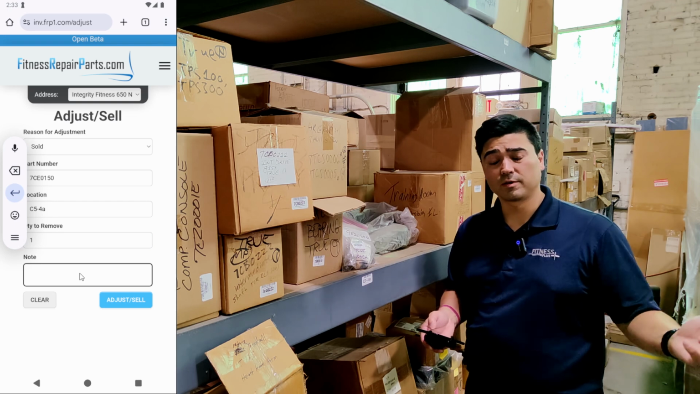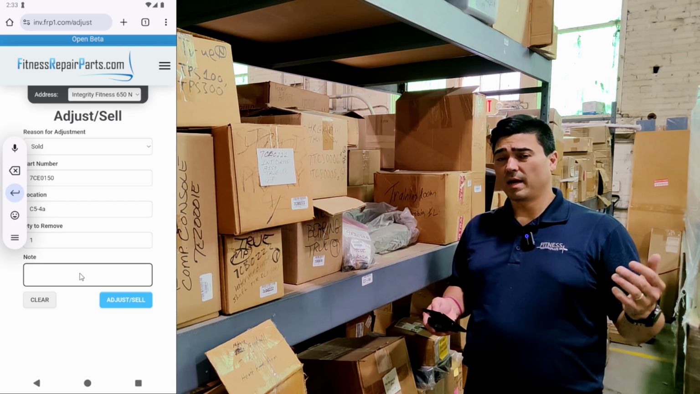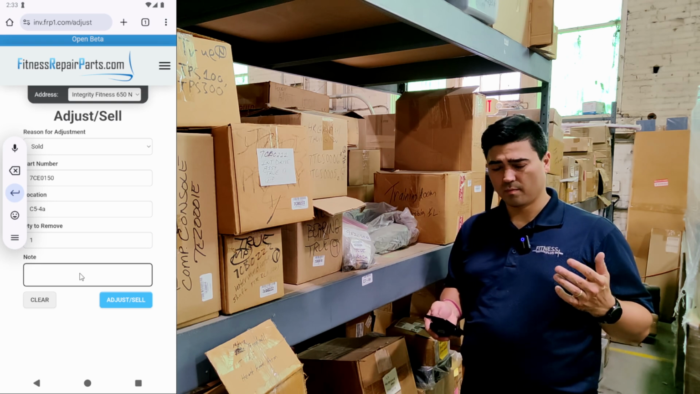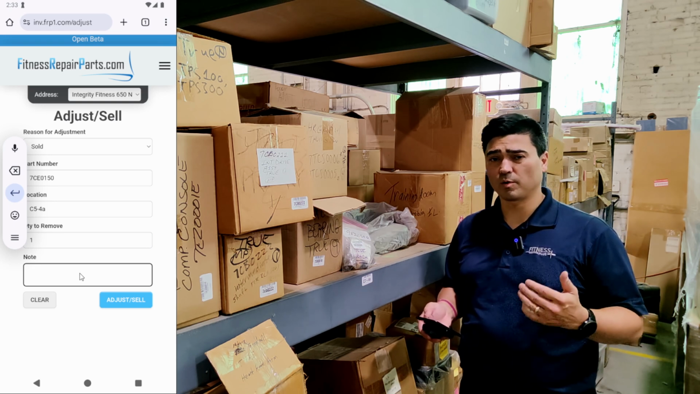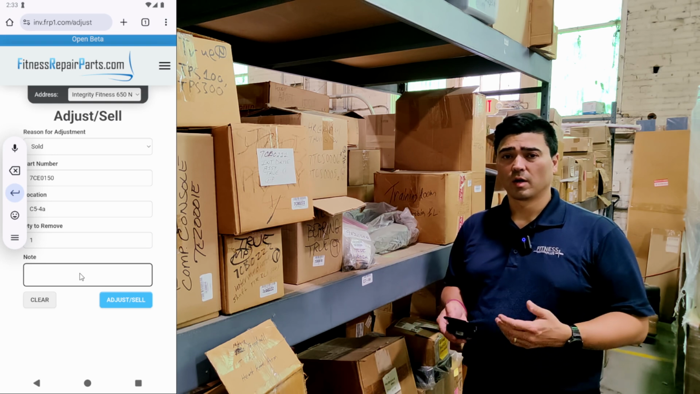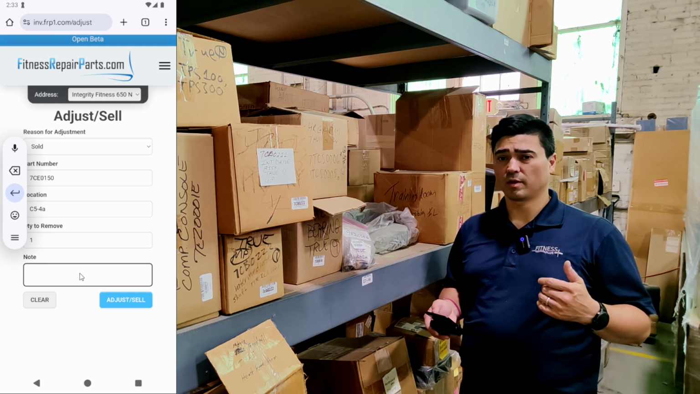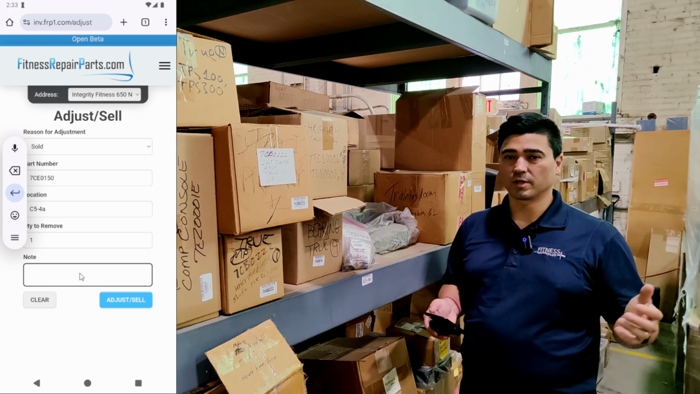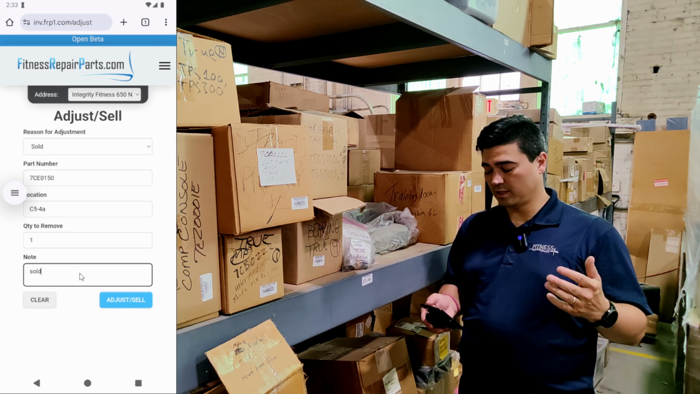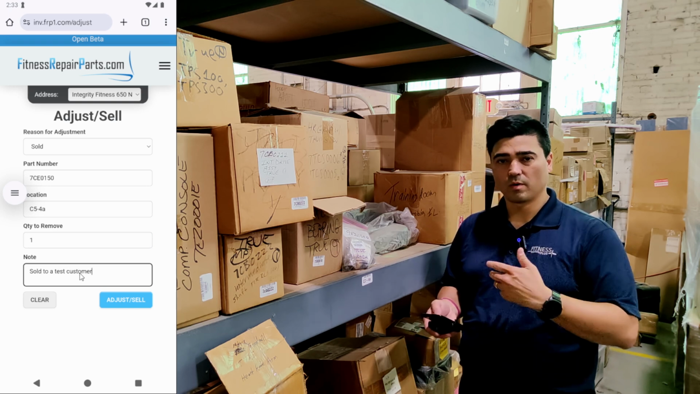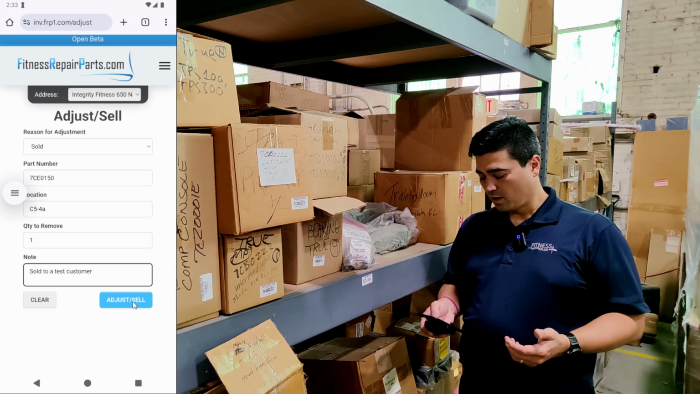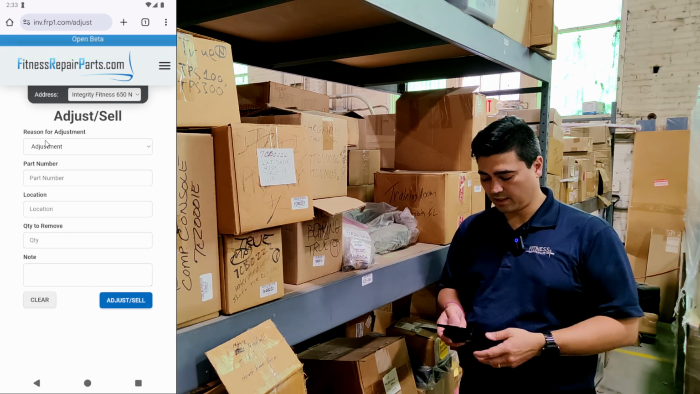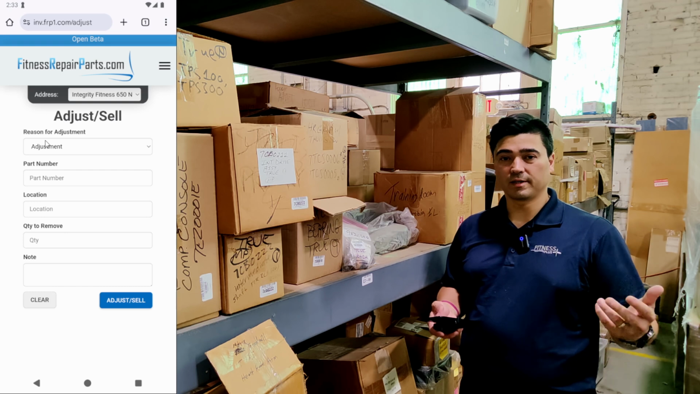This is, of all the note fields that you may or may not use in the system, the one I would highly recommend you use. Notes, if you sold it to a particular customer, you may want to note work order number or the customer that was sold to, so that if you wonder where that part went 6 months from now, it's in the notes. This was sold to XYZ customer. The date is already going to be entered when you enter this in. So go ahead and type a note in here and then hit adjust cell, and you should be good.